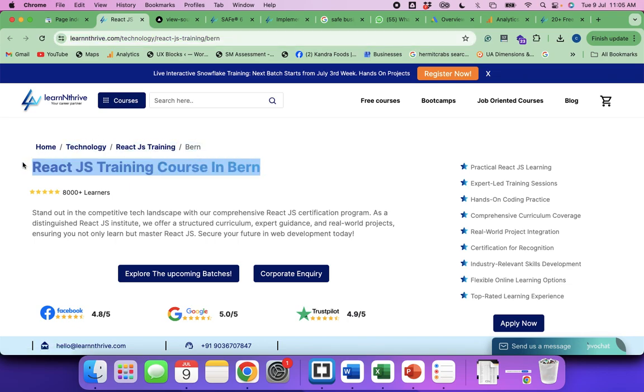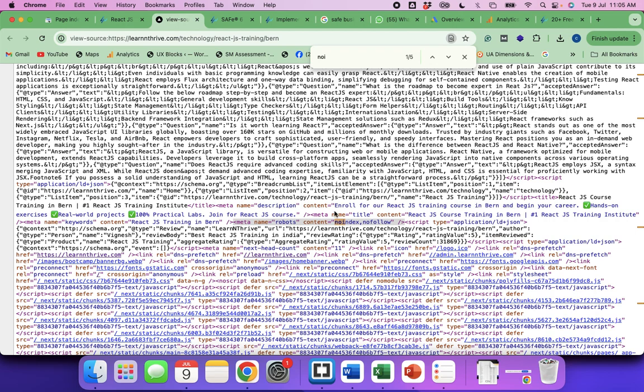So why should someone block this or remove it from the Google index? Let's say somebody runs a React JS training course in Burn, and we are getting lots of leads. We don't want leads, or we don't want this website to be shown in the Burn region. But it is getting traffic because it is shown on Google. So I'm asking Google to remove this page by giving this instruction: meta name robots content no index comma no follow. With this instruction, Google is going to remove this web page from Google search.